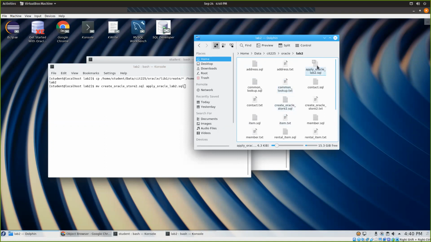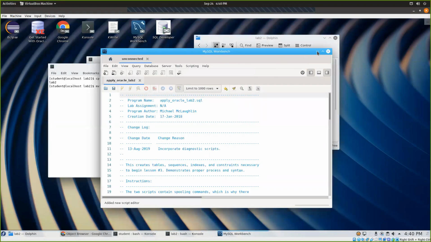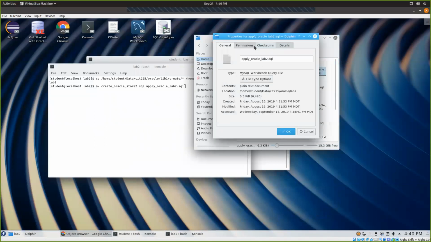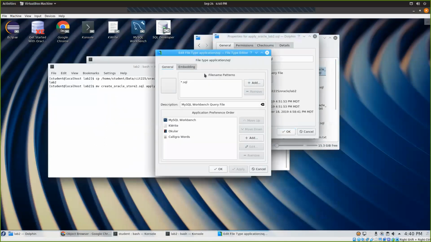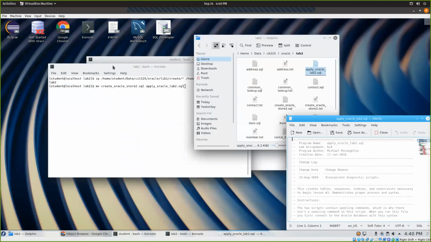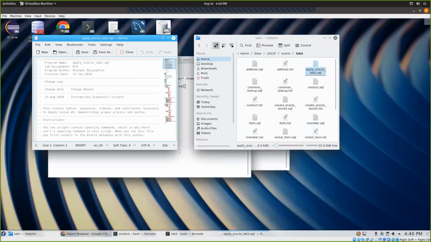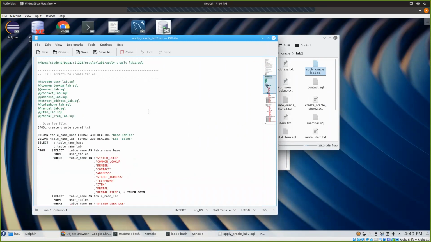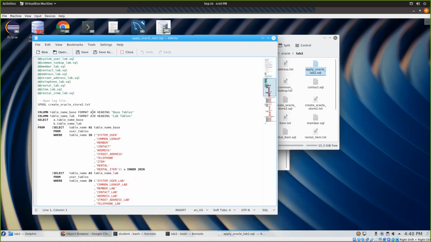So like if I open up my apply Oracle lab2.sql, oh, and it's trying to open it in MySQL Workbench, which I don't want. So we are going to say properties, file options, general, .sql, and we want to open it with KWrite. Okay, so I'm going to open up this. If we open this up, you'll notice that there's already some stuff in here, which is really pretty nice.